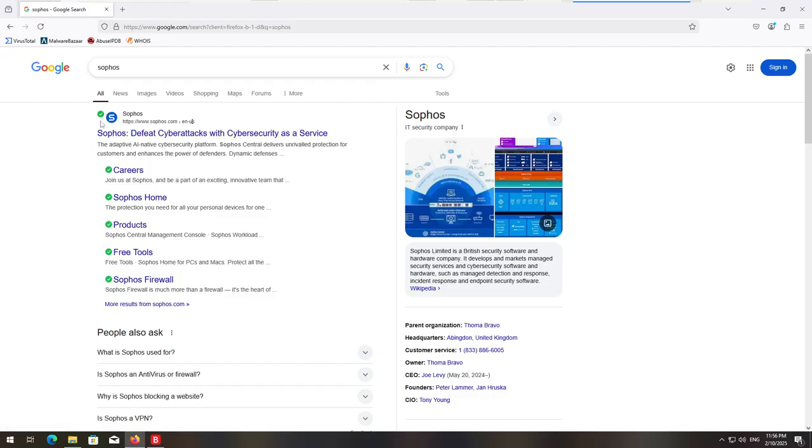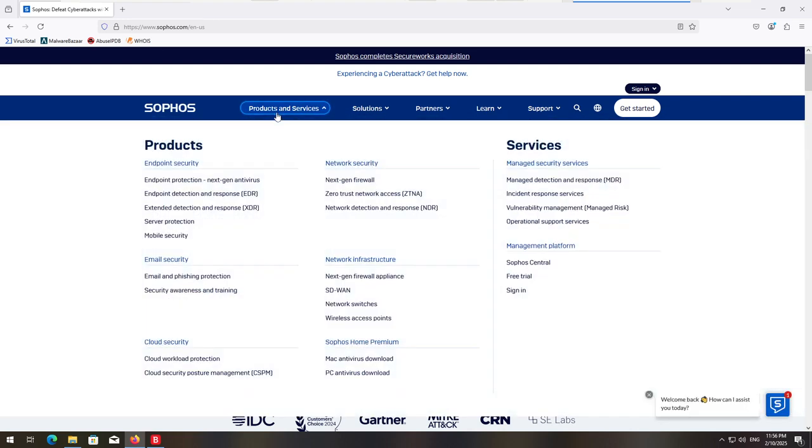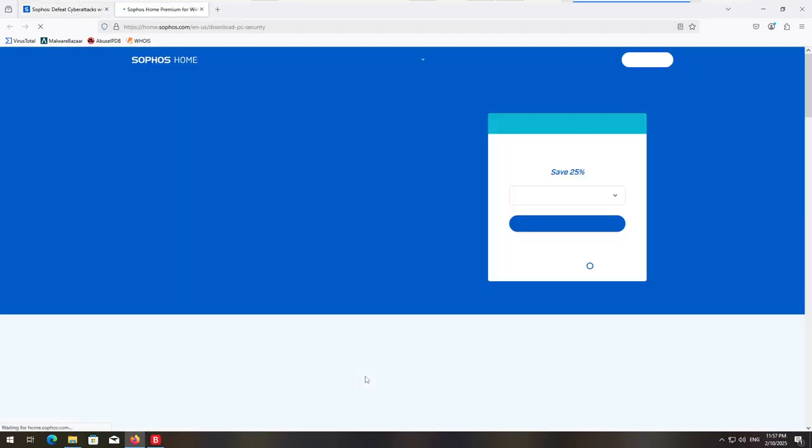Now, if you see these green little check marks here, this is from Bitdefender's web protection. This is a neat little feature that I do recommend that you leave on, because the vast majority of the time, Bitdefender web protection will detect if something is suspicious or malicious. But either way, we'll click on this. And it's going to open this, and then we're going to go to where it says products and services. You'll click on that, and we're going to look for something that says PC antivirus download. So you'll come down to this blue area that says Sophos Home Premium, and then you'll click PC antivirus download. So we'll do that.